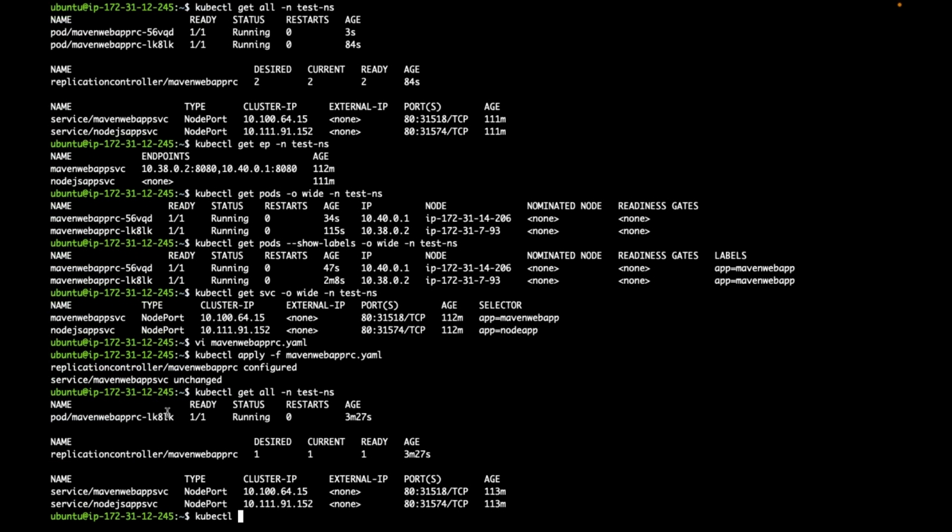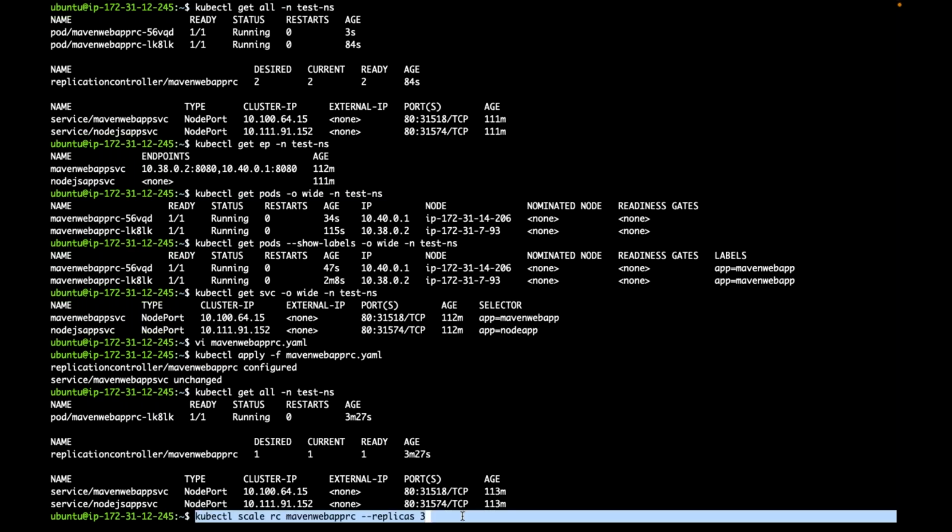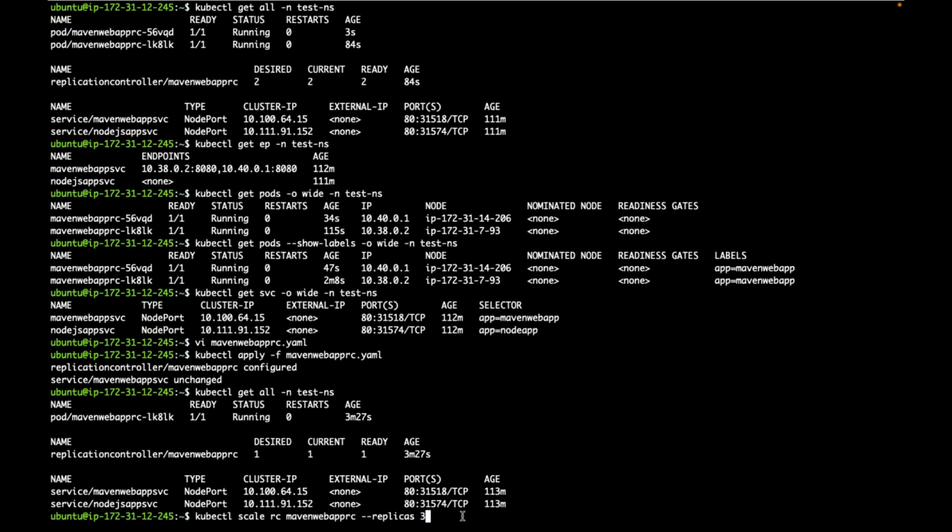I can scale like this. Can I scale imperatively also like this? kubectl scale RC, your RC name, which replication controller you want to scale. Can I say something like this? Replicas as 2, 3 like this. This is imperatively. But if I do like this, will the file be updated, or will it update directly in the cluster? Directly in the cluster it will update, not in the file.